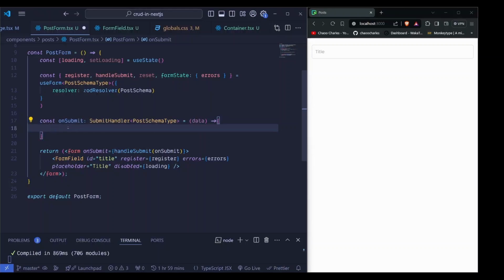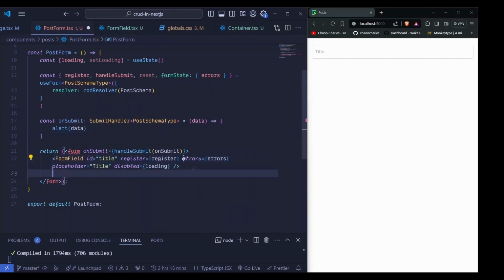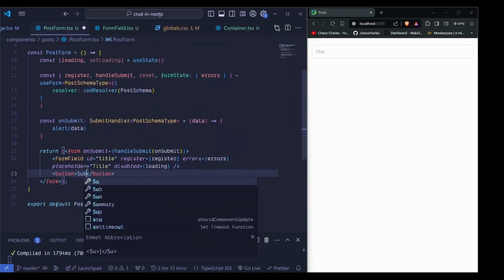So here, if we successfully submit the form, we will be able to log something to the console, or we can alert. So right here, I can just say alert data. We should be having a button that will submit the form. So right here, let's just include a button and we'll say submit.